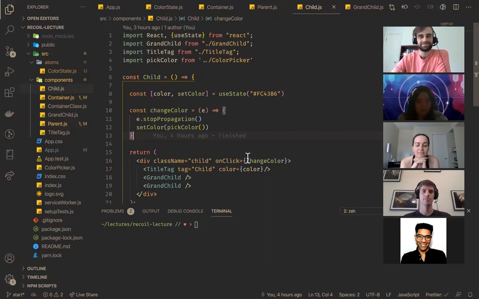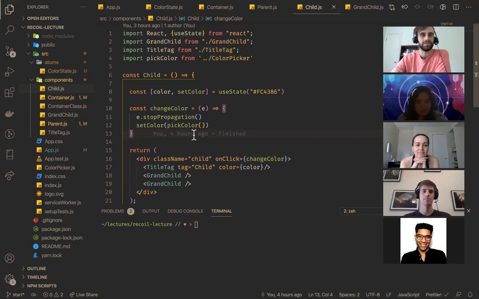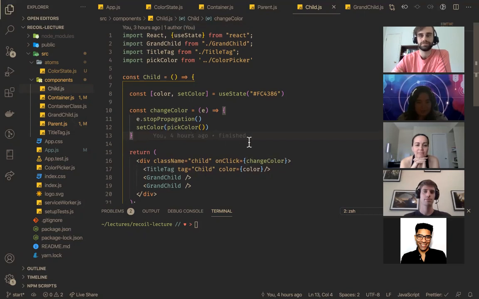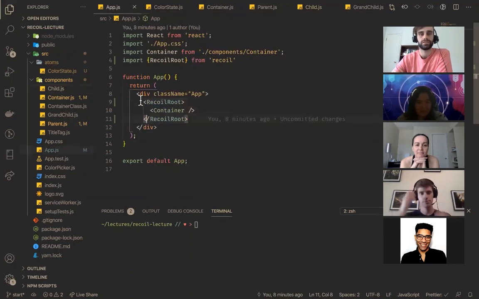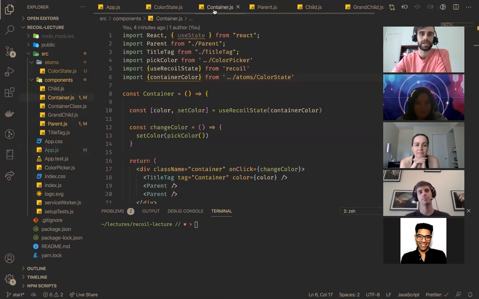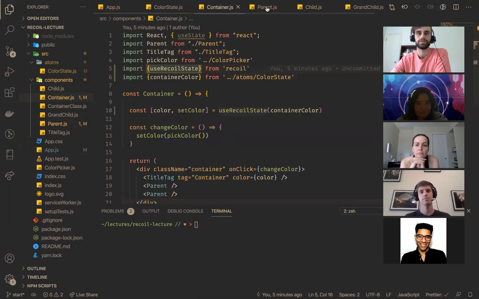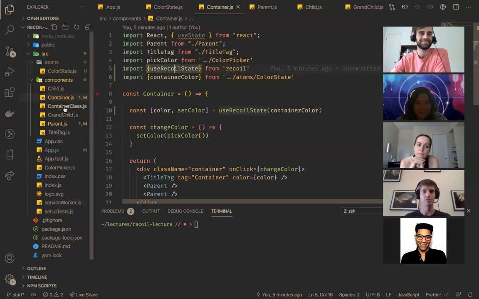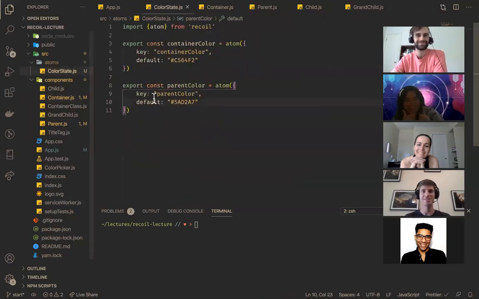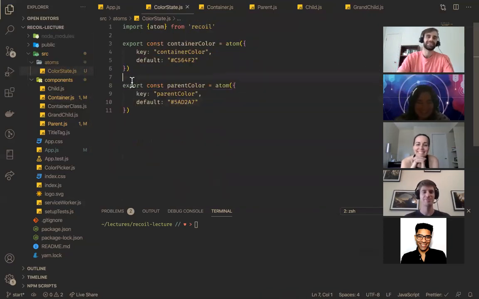Do these children have access to Recoil yet? No, they do not. Right, to the extent that they are underneath the Recoil root, because the container is containing all of these elements. But we haven't imported the useRecoilState yet, that we have right here. But I prefer to do something else before I import that. I assume that something else is go to colorState.js and then fill out the atom. Yes, Jeff, that's exactly it.